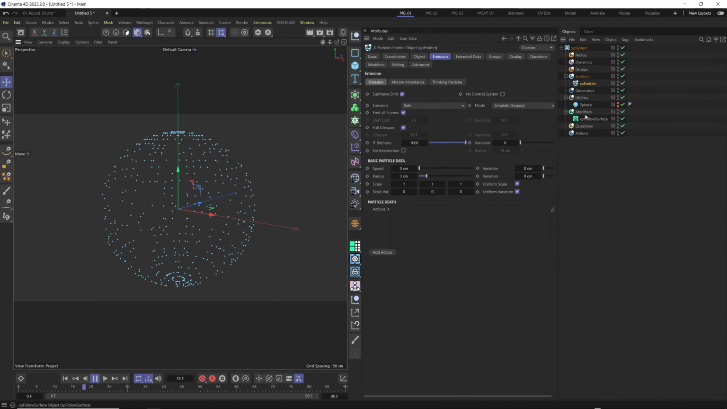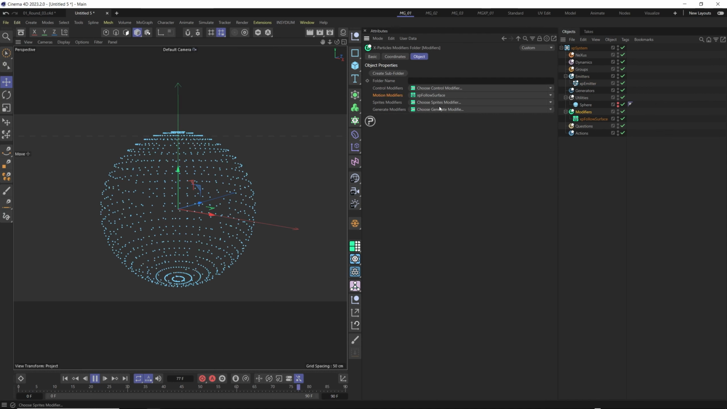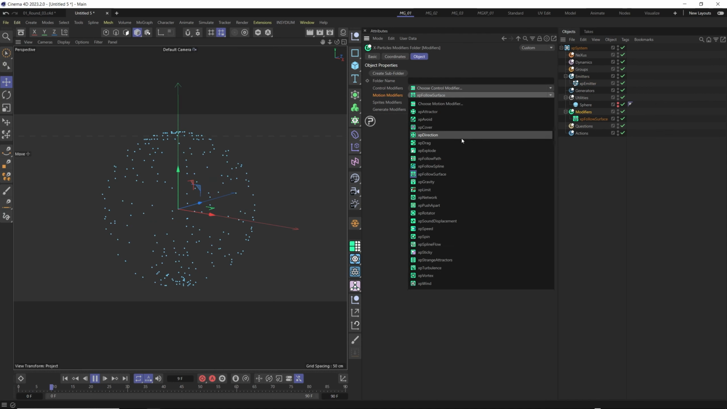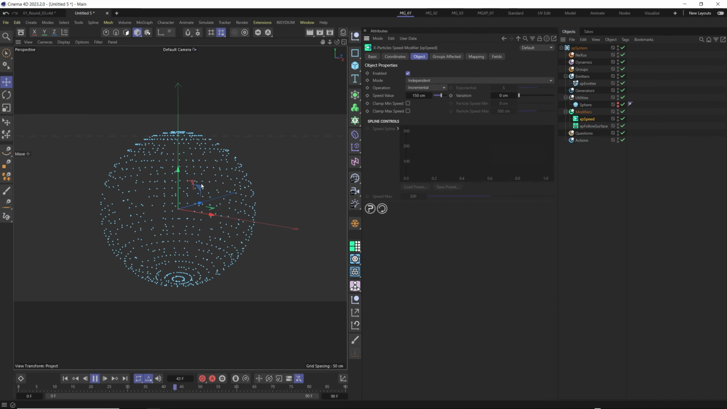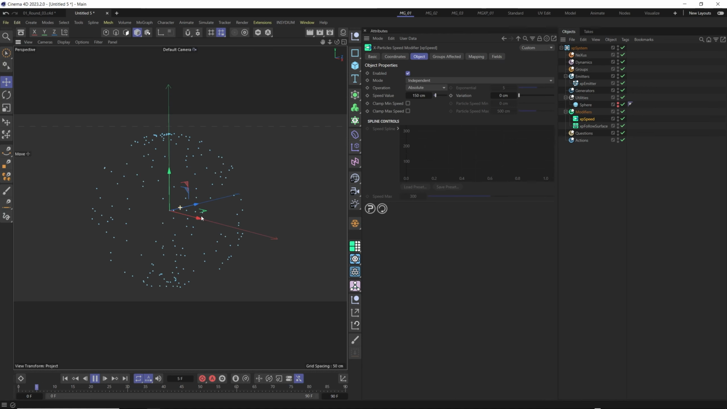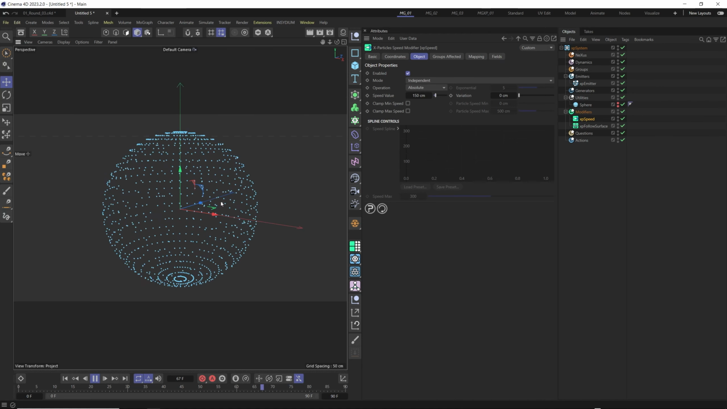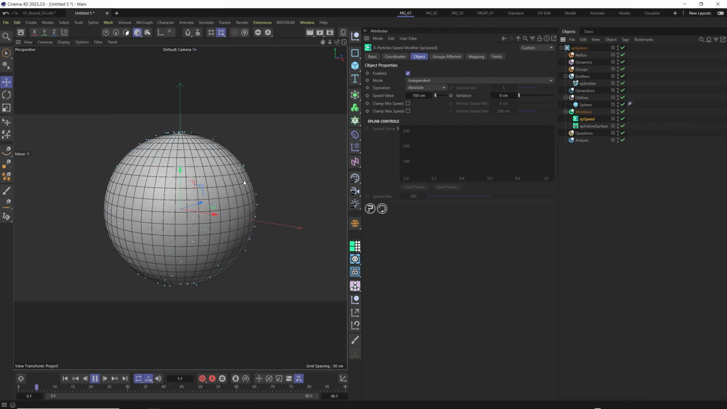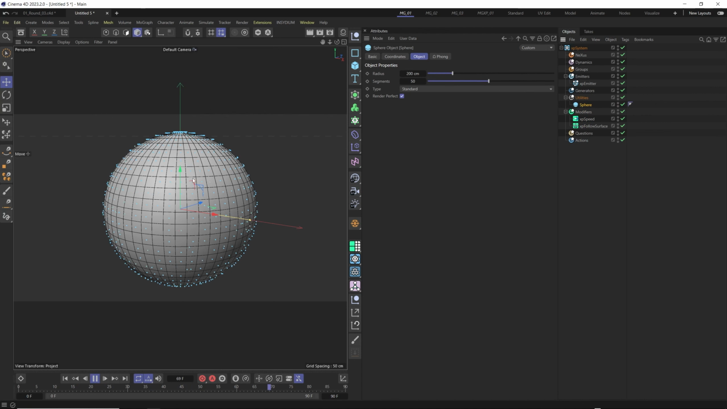For speed, we will use a speed modifier. Again, we'll go to the motion modifiers, and here we will find XP Speed. We will change the operation to Absolute. And now you see that they are moving on a surface, but they are moving randomly, and this is not what we want. If I show the sphere again, we want all of the particles to move along the segments.